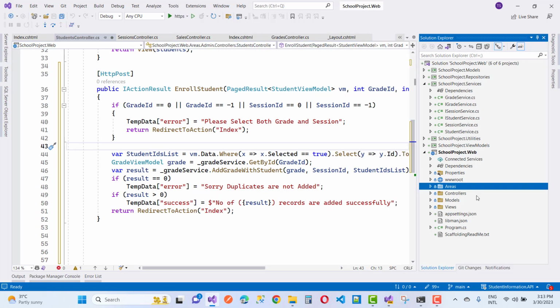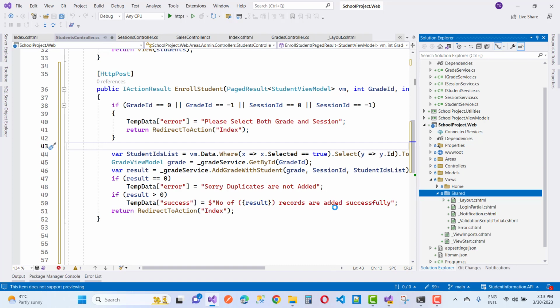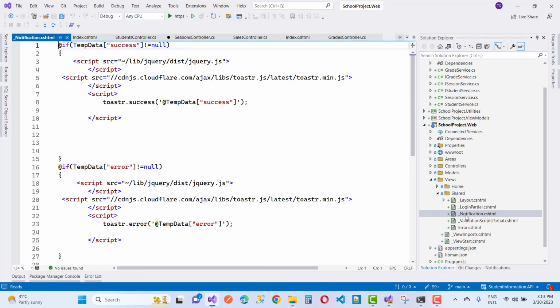So the result is, if it is 0, I mean to say that no integer value is returned, that means duplicates are not added. If it increments from 0 by 1, you can say that number of students will be added into the session and the grades. So that is the code of the data.